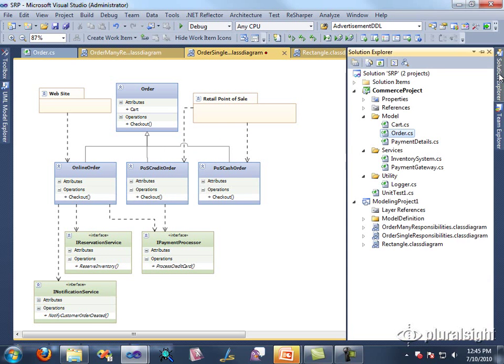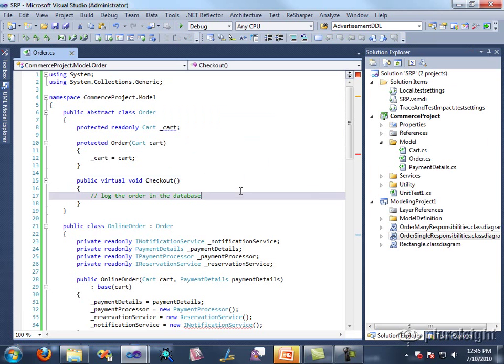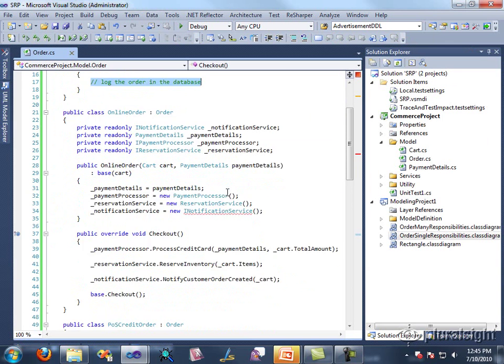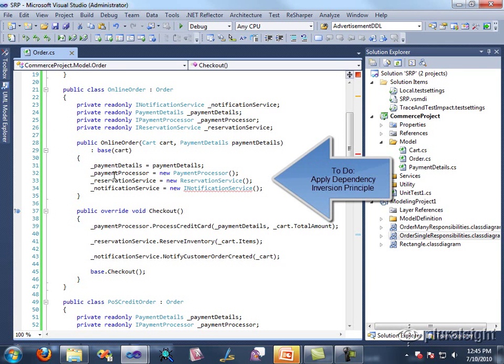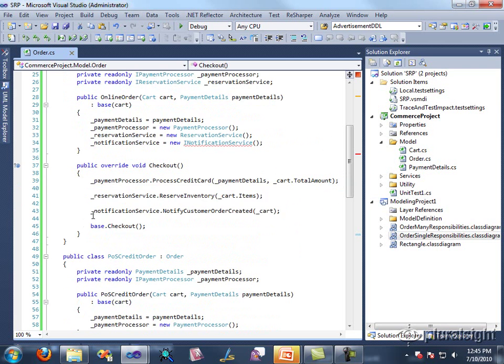If we look at the code to see how this is done, we'll see that we start now with an abstract class order that takes in a cart, since most of the operations we're working on are cart operations, and exposes a virtual checkout method that, for the sake of argument, we'll say logs the order to the database as part of its processing. Then the online order will go ahead and make use of these interfaces and new up a payment processor, reservation service, and notification service. And then you can see that its checkout method looks very similar to the one we started out with, in which we process the credit card, reserve our inventory, and then make a notification to the customer.